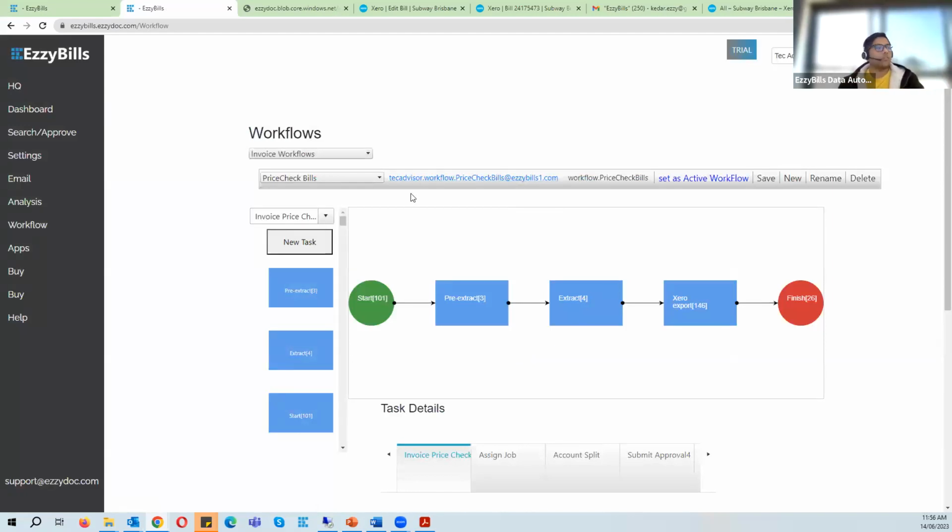And since each workflow has its own special email address, for this one you can see this email address, techadvisor.workflow.pricecheckbills@ezzybills1.com. While renaming, if you use a shorter name, then the first part, which is the username, is always constant, and then it will be .workflow, which is the second part of the email. And the third part is the name you give to this workflow. You can keep it short, so your overall email would be short.